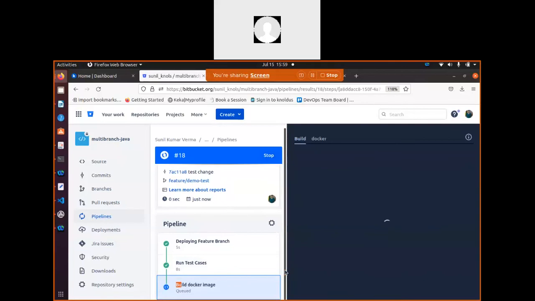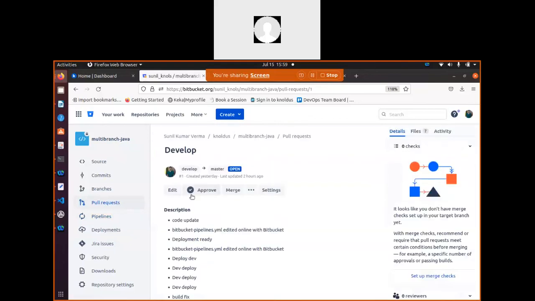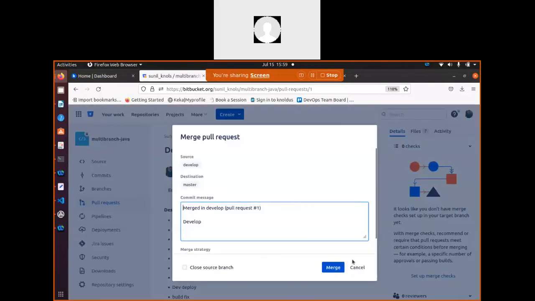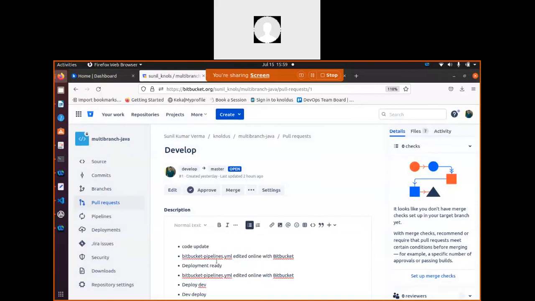We are just building something. From the same branch, I have created one more branch, which is develop. It was part of develop only. So I have created another PR. Let me merge it. Yeah. Before merging, let me just show whatever we discussed earlier.